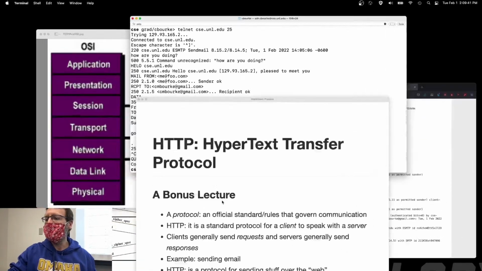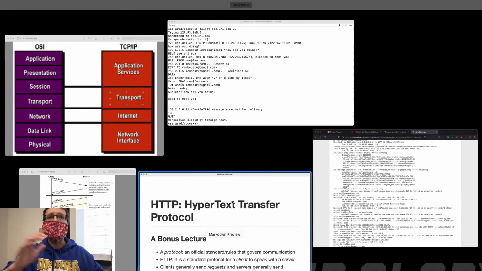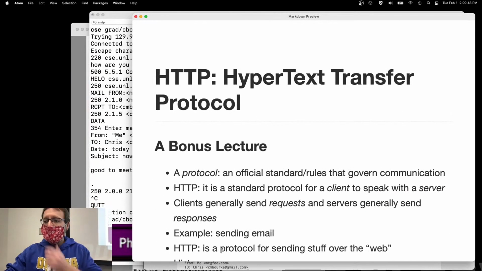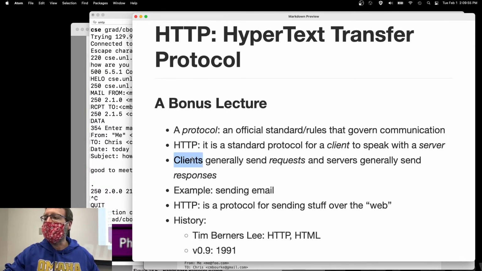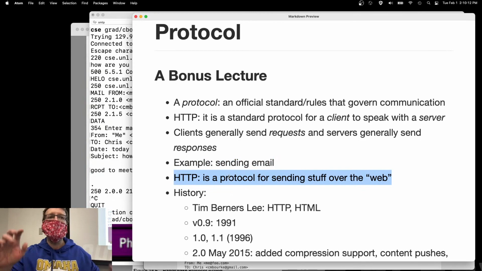Another protocol is the Hypertext Transfer Protocol. This was just an example of the back and forth using Telnet. The HTTP protocol standard is now well over 30 years old, right? It is a client-server model, so the client makes a connection to the server and requests resources, or makes a post and sends data back and forth. The example I just showed you was sending email. But HTTP is the protocol for the web, right?